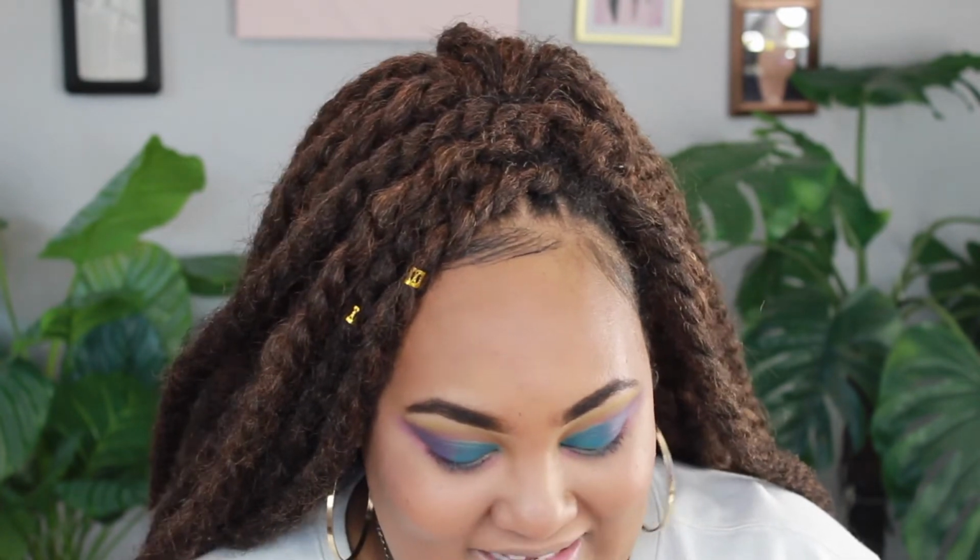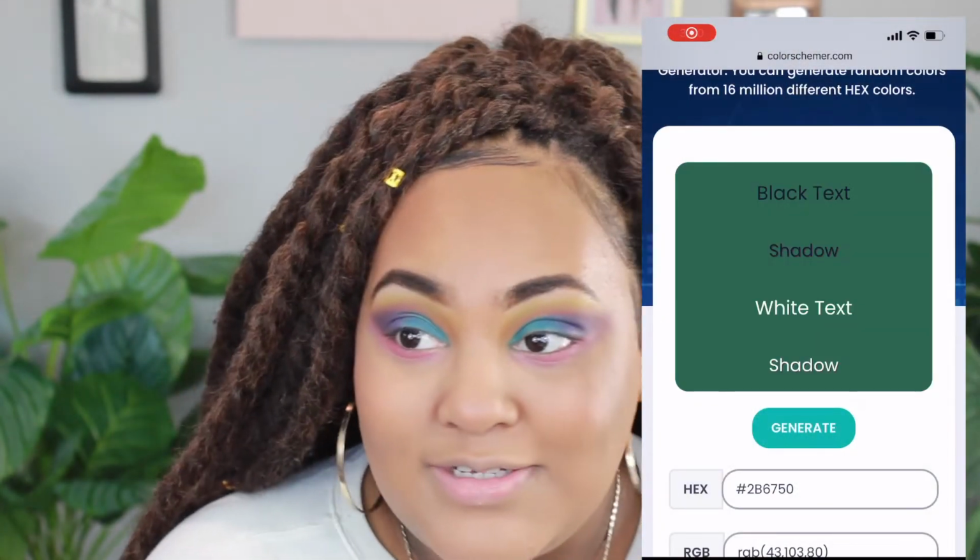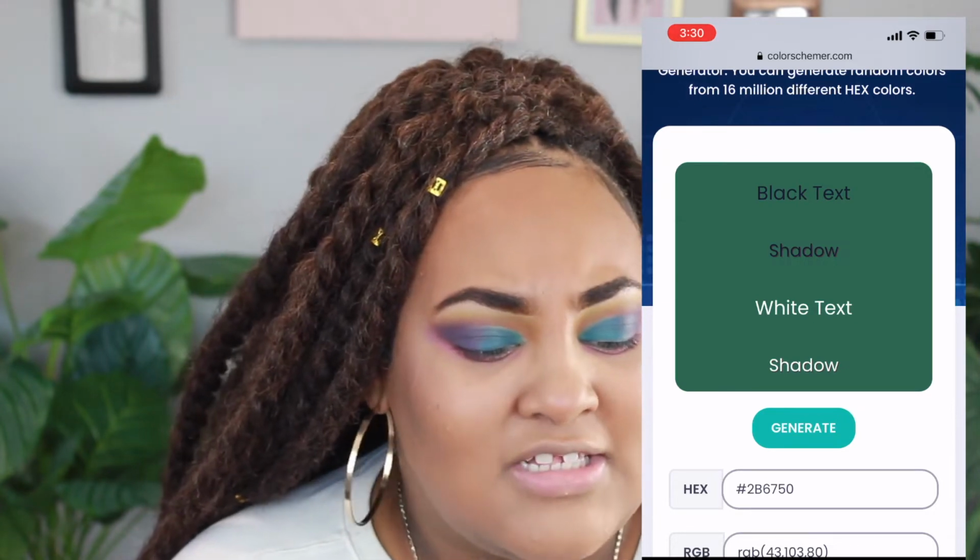Okay, so now we're gonna do liner color, and then after this we're gonna go off camera and put on some lashes, and then finish up. Okay, so we're gonna stick with this color, I guess, which is a dark green, so that'll just tie everything into the finishing look. I keep showing you guys this, but I'm screen recording, so I'm gonna do this dark green liner.